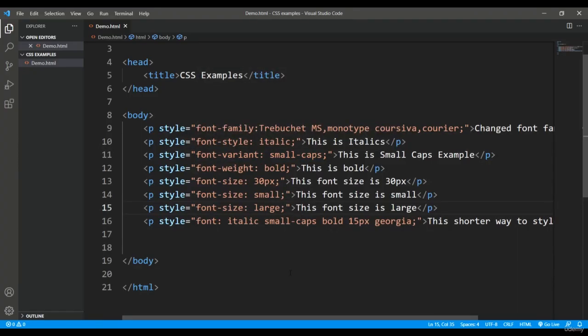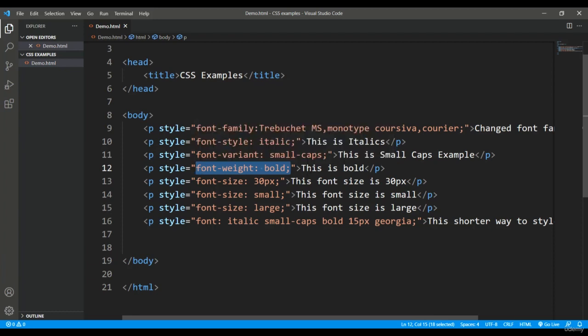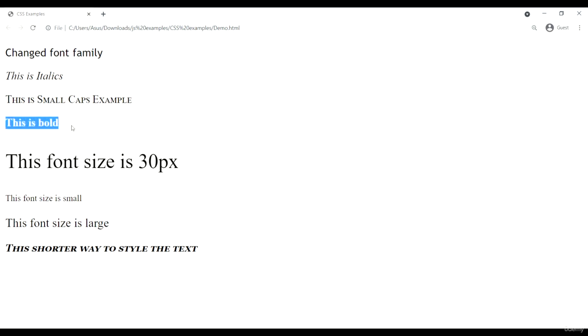Similarly, if you want to make any particular text bold, you can use the attribute font weight, which will make it bold or bolder, and maybe you can put some numeric values as well, depending on whether your browser supports those font options. Alright, so here you can see font weight is bold. If you want to make some nested text even bolder, you can put bolder as well.